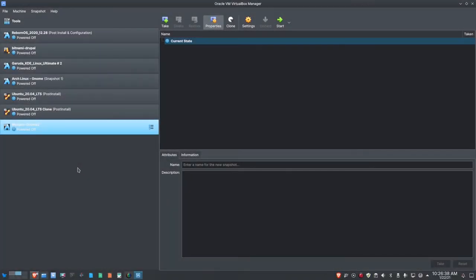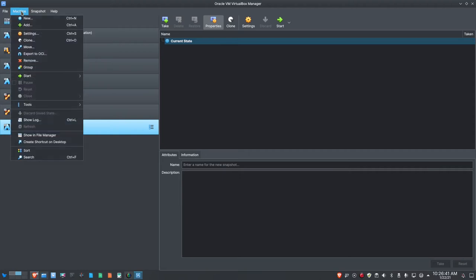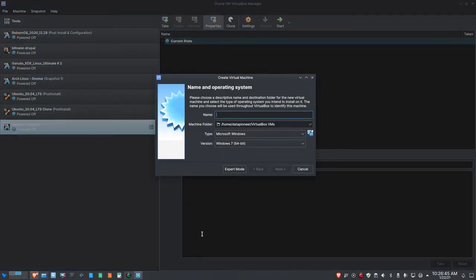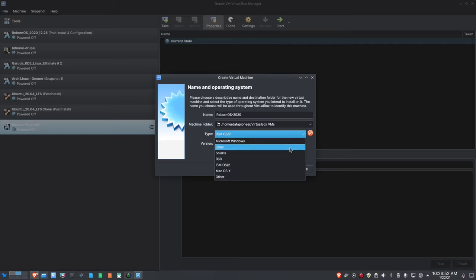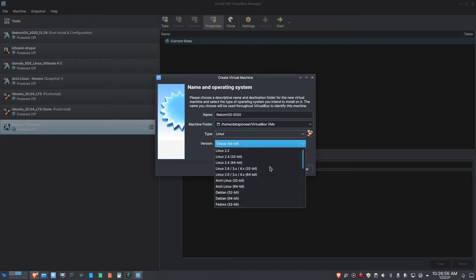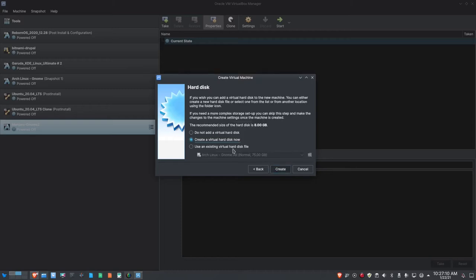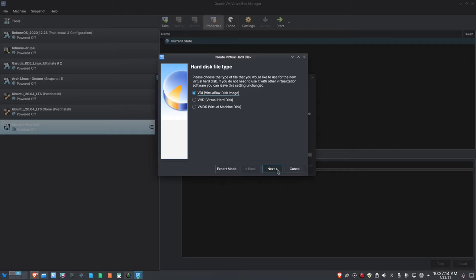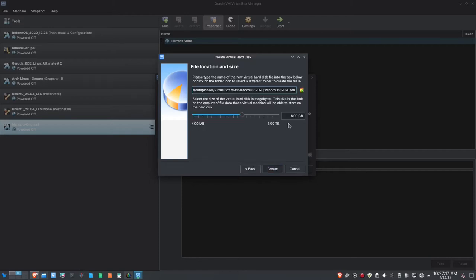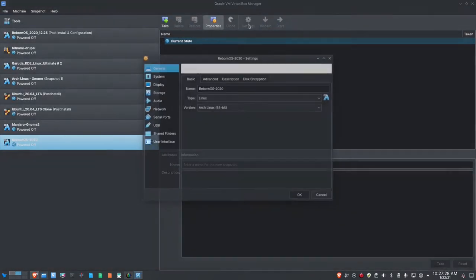Okay, I'm out on my VirtualBox 6.0, and let's go ahead and get this thing started. I'm going to click on Machine and New. Let's put in Reborn OS 2020. I'm going to base this on Linux, and since it's an Arch-based Linux distribution, let's put in Arch Linux 64-bit. Let's click Next. I'm going to give this 4 gigs of RAM, so let me put in 4096 megabytes, and click Next. I'm going to create the virtual hard disk now. VDI virtual disk image, dynamically allocate the space. I'm going to give this 20 gigs of space initially. And let's click Create.